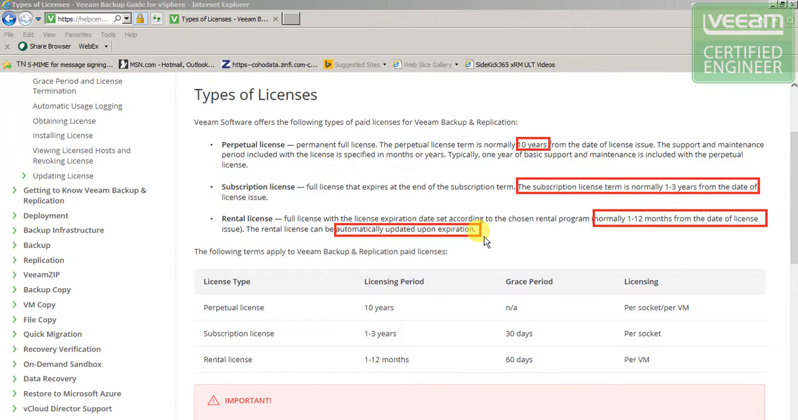It's just like, you know, that little check mark when you go to a website and register your website, there's a check mark. It's going to say, hey, we're going to auto-renew it. Once you click on auto-renewal, then if you paid by credit card, they're going to start using your billing for renewal. So it's kind of the same concept. Hey, they automatically update upon expiration.